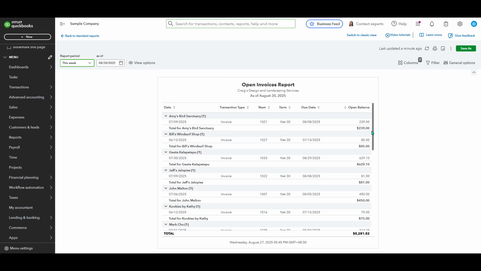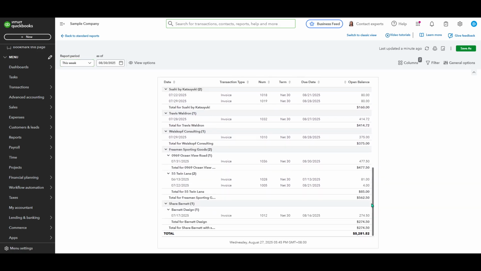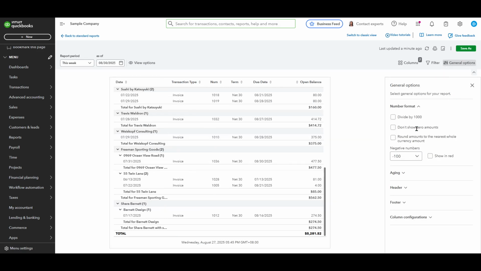Additionally, you can modify the columns to include any extra details that will give you a clearer picture of your collection status, such as customer names, invoice numbers, due dates, and amounts. These customizations can transform the report into a powerful tool tailored precisely for your reporting needs.